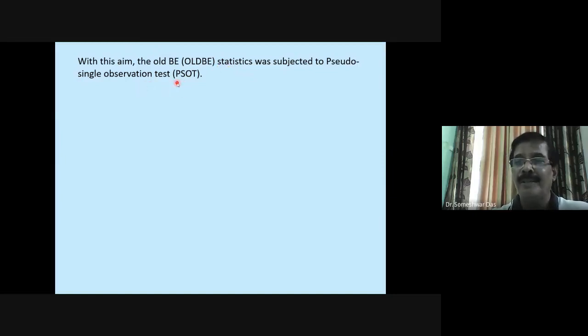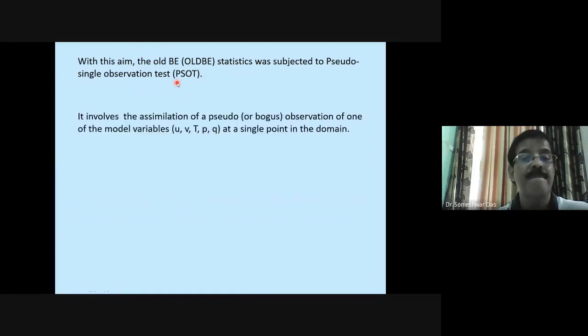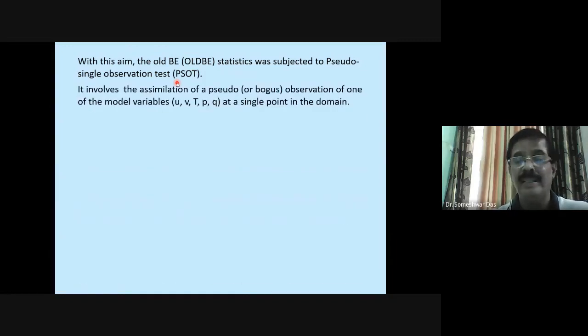So what you do is, you just insert a pseudo observation in your domain at any point, and then see its impact on the analysis field. These are all different numerical experiments, numerical sensitivity tests that one can do when trying to learn data assimilation. And also, of course, in normal operational forecasting, one should try to know this. Once new observations are collected, one should try to calculate this single pseudo observation test.